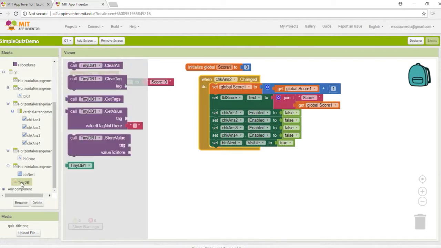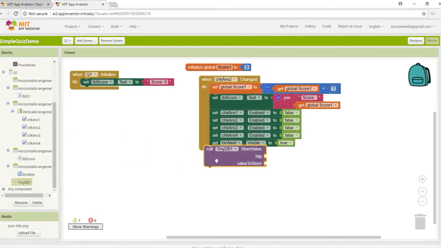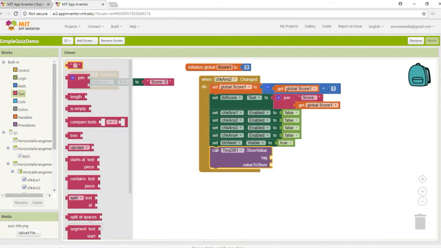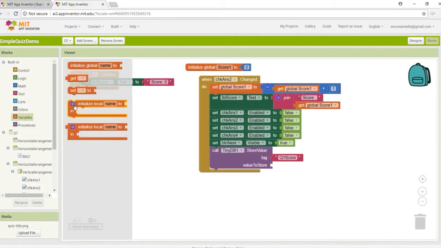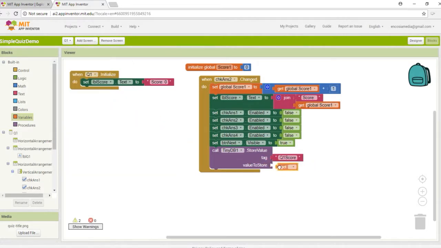What I want to do in the TinyDB is set a call to store the value from the variable. So in the text I'm going to give the tag name Q1 score, and in the value to store I'm going to actually get the variable.